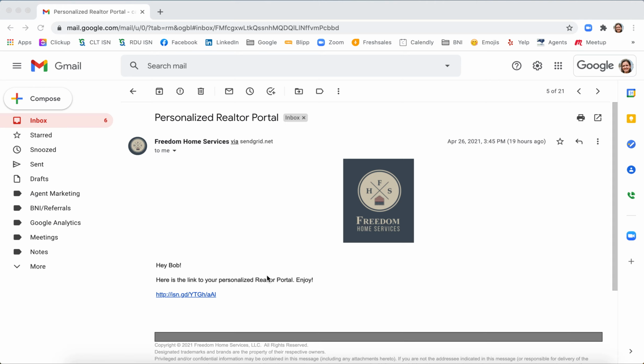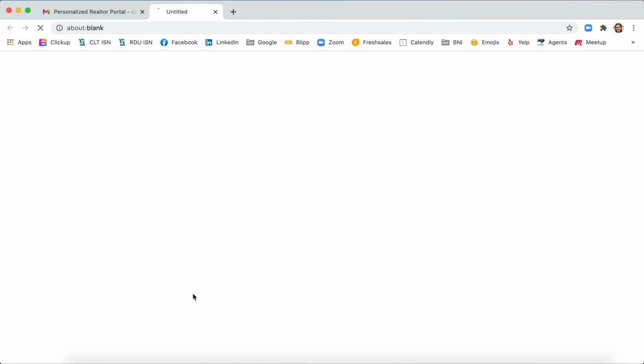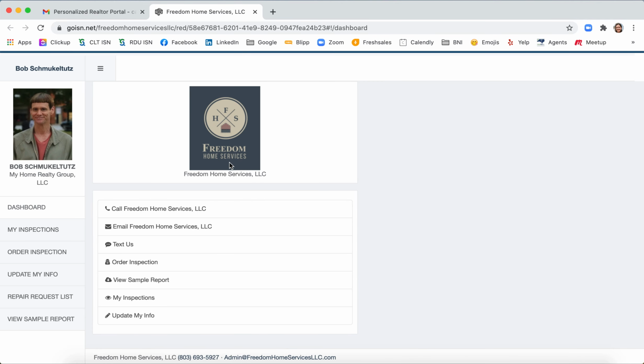First, you should receive an email that looks something like this. You will want to click on the link right here and ta-da, there she is. Everything you need to schedule an inspection with just the click of a button. So you can see over here on the left, there are 6 main tabs. These are here to make your life easier. Everything is all in one place.